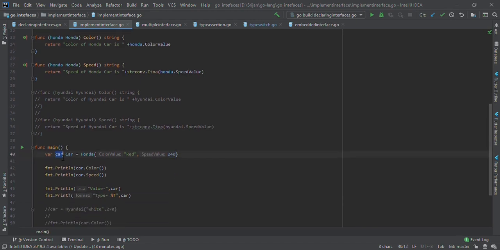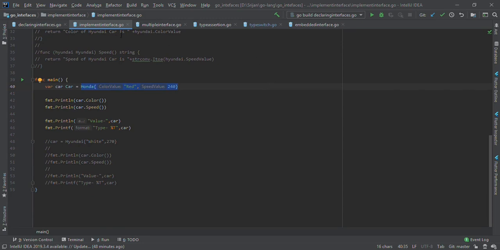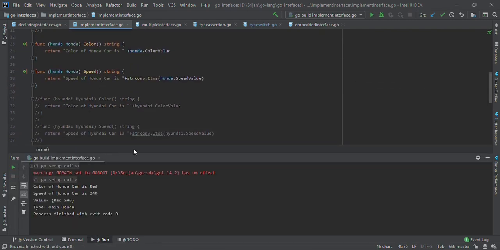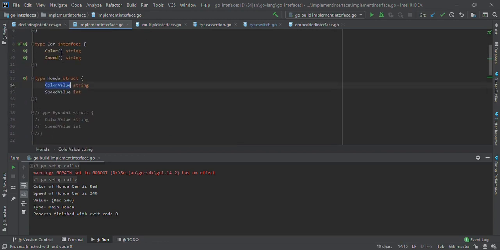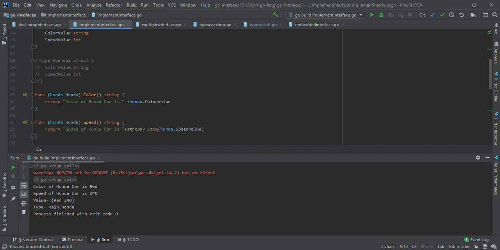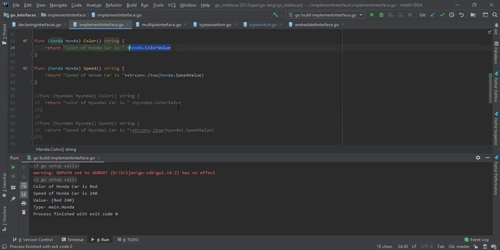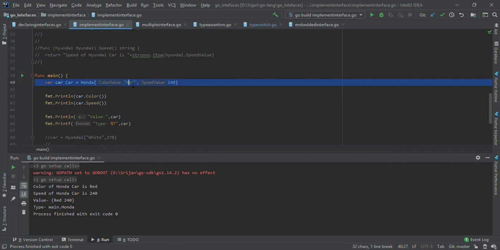Now our car variable has the instance of the struct Honda. If I print it, this is how it will go. I'm printing the car color and car speed. You can see car dot color, which is defined here but implemented here. I'm getting the color of Honda car is red. The red value comes from here, Honda dot color value, which I have passed here. Similarly the speed.